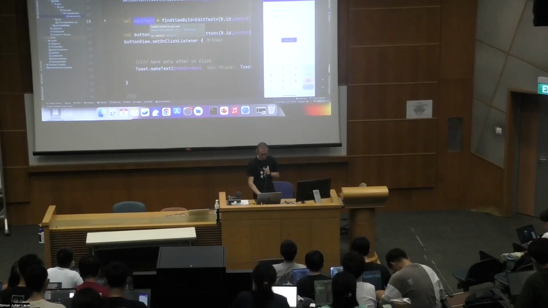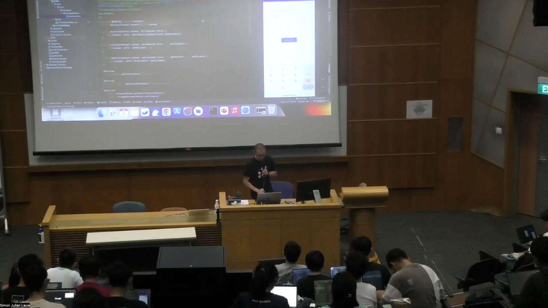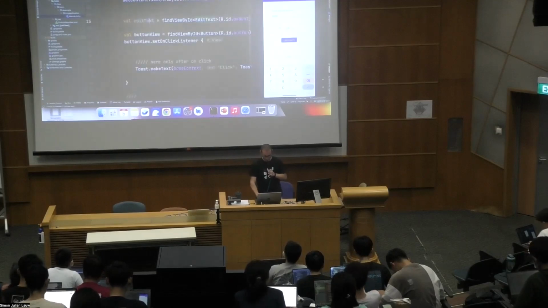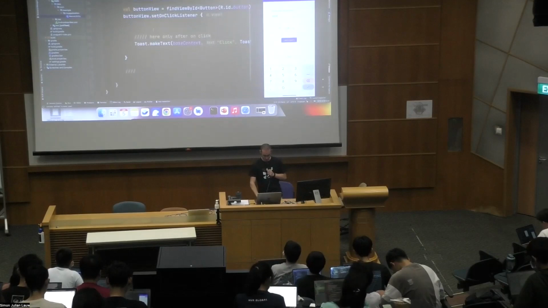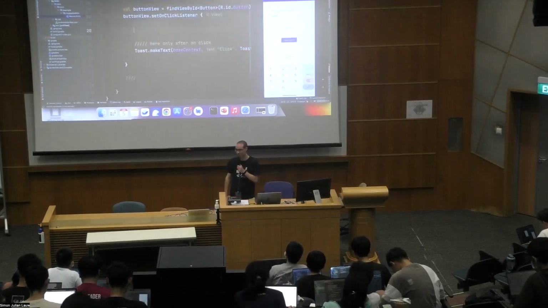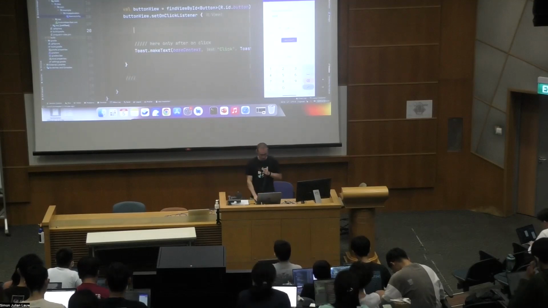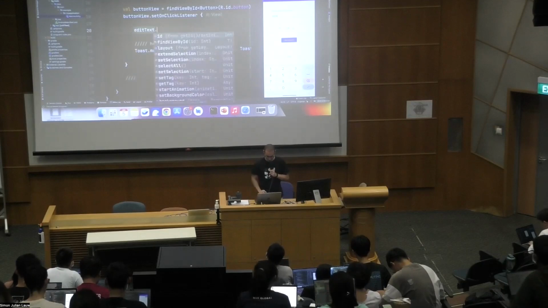And similar to the button, edit text here has a lot of different things inside. I can access the value that is displayed. So after I call the on click, I want to see what's the value that's showing here. So in my on click callback, I will call edit text.